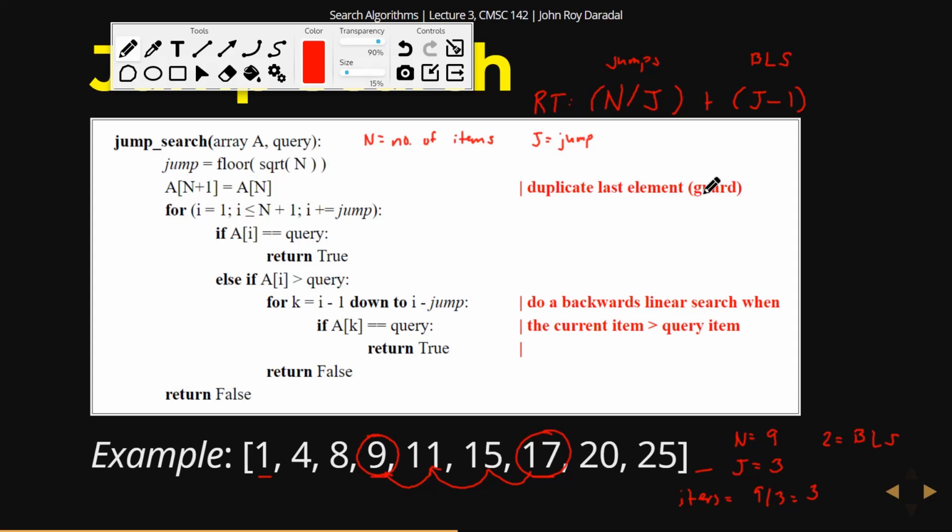Okay, so what should be the optimal value for j? Now, if j is too big, like if you make big jumps, like instead of 3, maybe we did, let's say 5. Okay, what would be the implication? If you jump too big, then from here to here, then from here to here, then you would have a small number of jumps, which is good, but then your backwards linear search would also be bigger, right? Because then you'd have to traverse more items backwards. Okay, so it won't be optimal if it's too big.